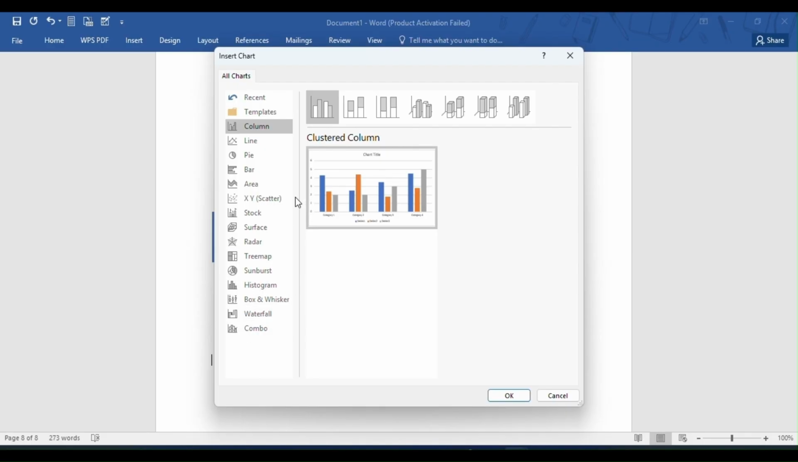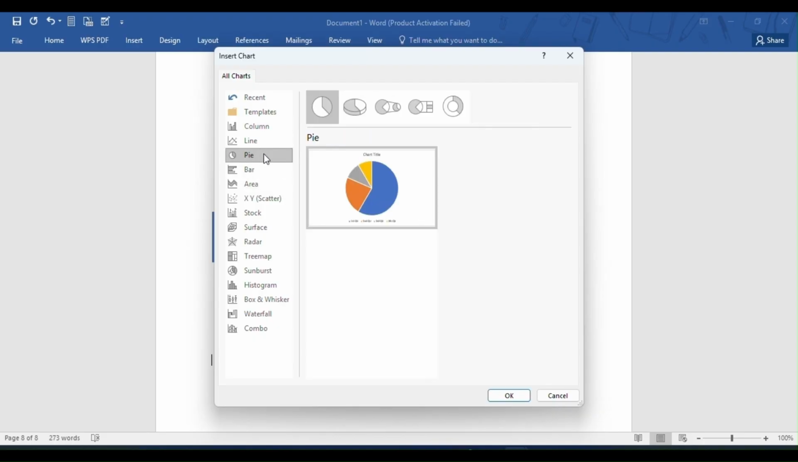So I want to create a pie chart. A pie chart also has different formats. There is one which is simple and another one of 3D pie, pie of pie, bar of pie, and donut. So I want to go with one of pie.